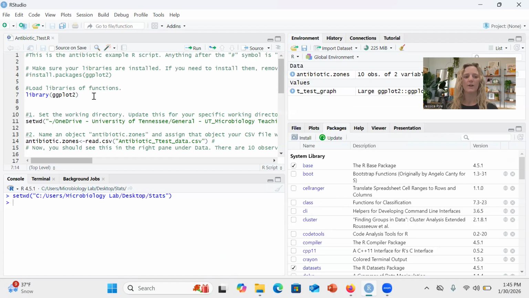To run this line of code, I will hit the control button and enter at the same time. You can also click this button up here where it says run, and it will just run that line of code. Okay, now I have my library loaded.